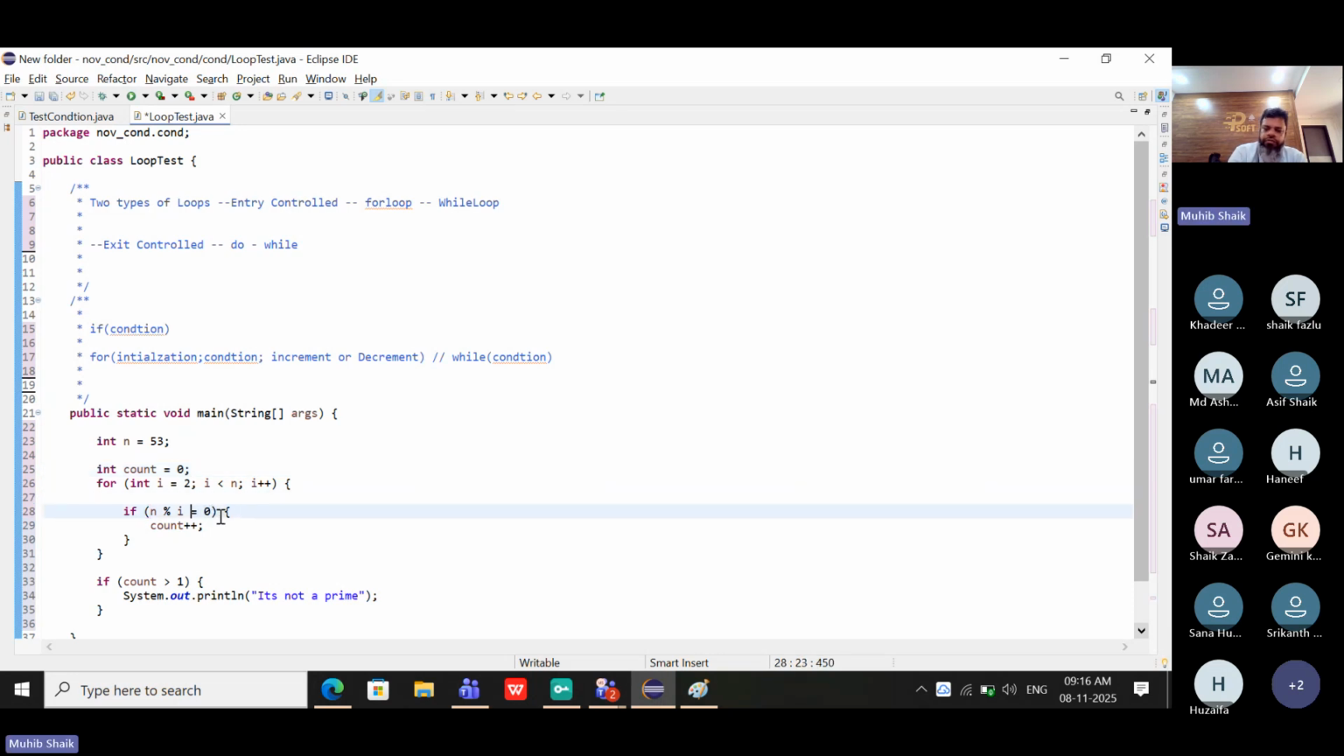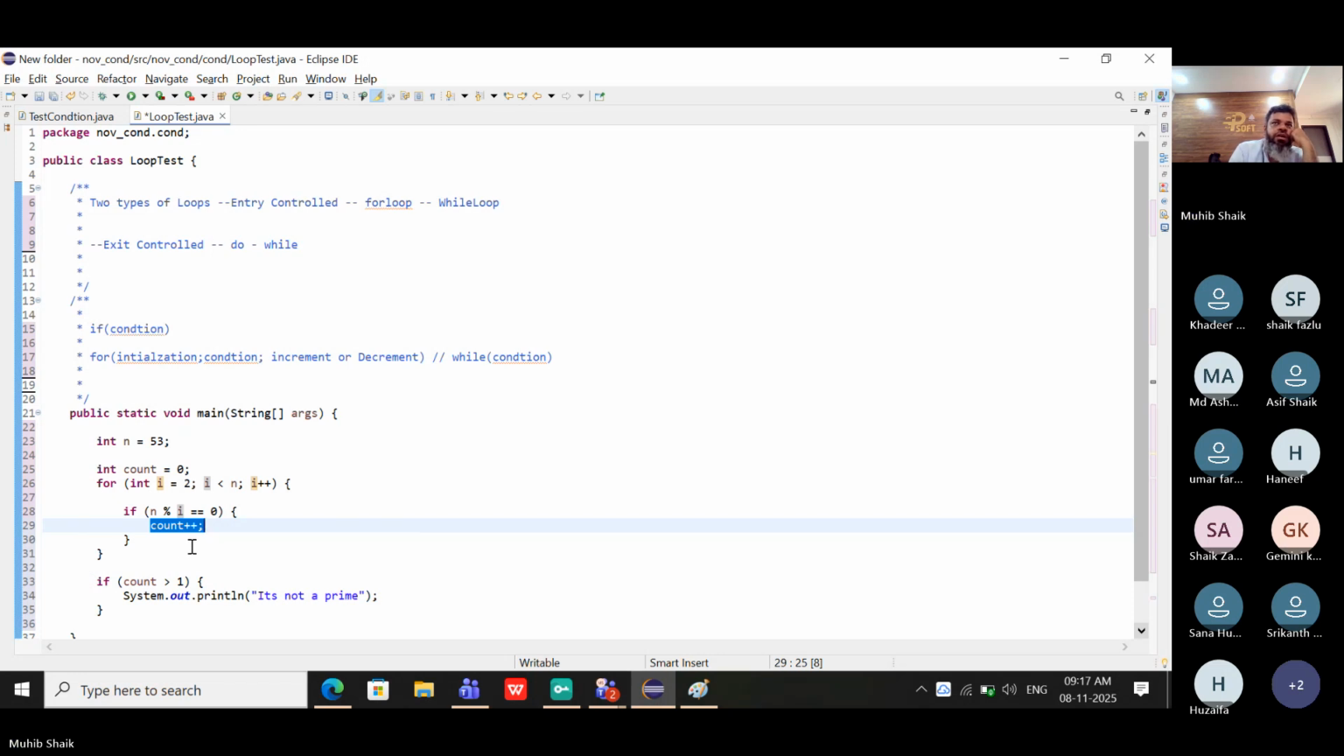Not and equal to equal. Exactly. This one is the logic. So what is a prime number? A prime number should not get divided by any other number, right? So what will happen is if it is getting divided by any other number, then the remainder will become 0. Means it is getting divided by some other number also. Then we are doing count plus plus. Then if count is getting increased, means what? So it's a prime number or not?